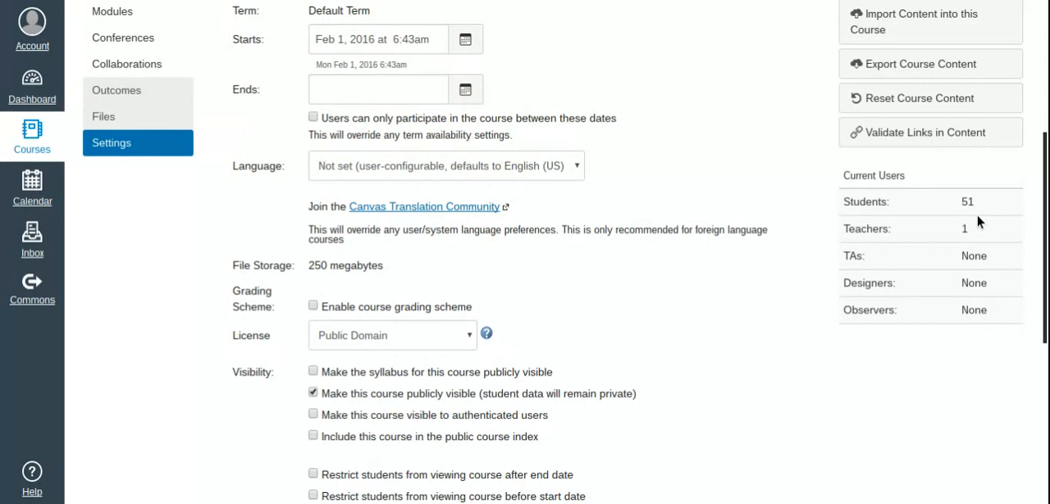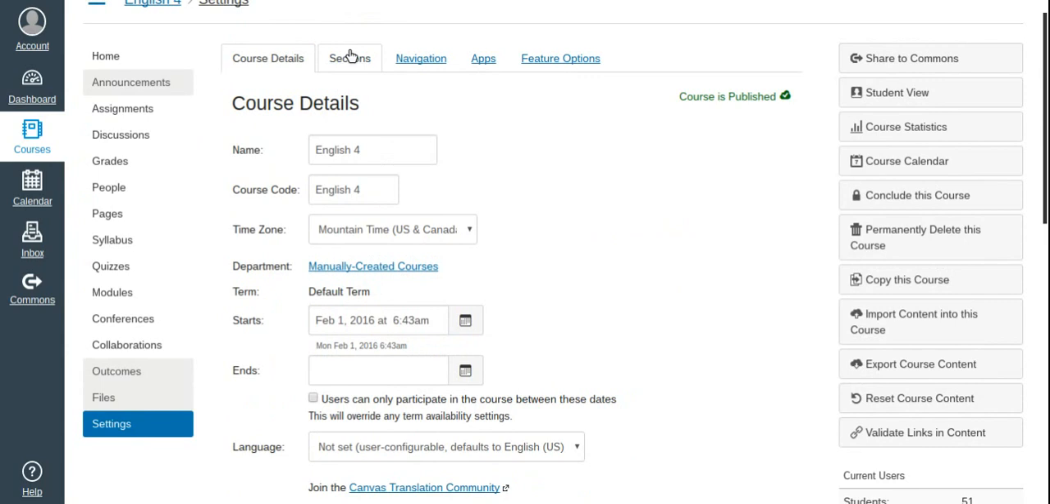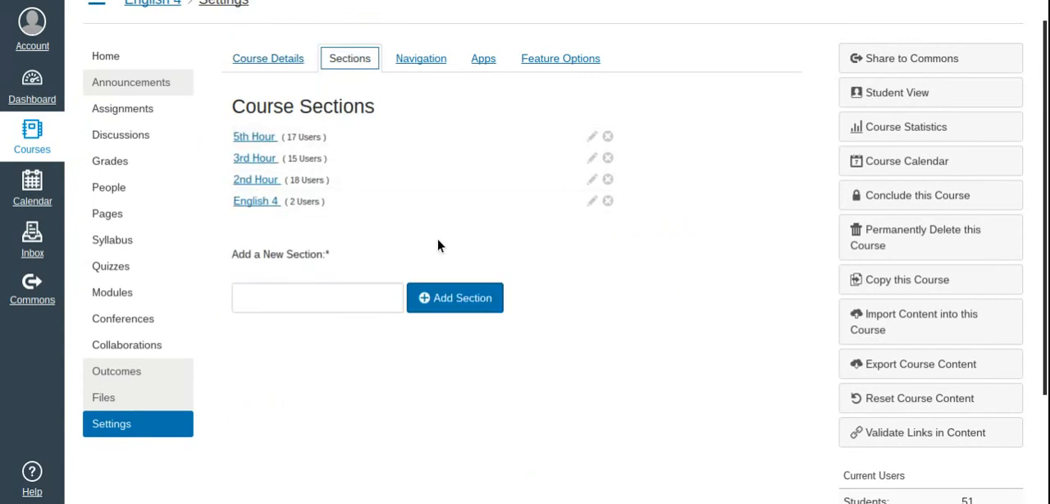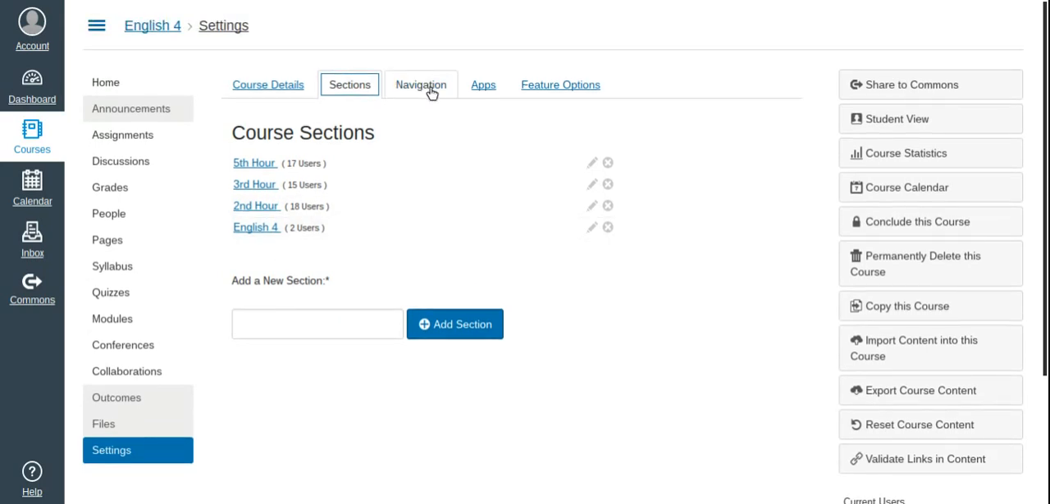It'll also show you the number of students enrolled in the course, the number of teacher assistants. If you have a course designer, how many course designers there are, and how many observers there are. For sections, you can add new course sections, and then you just add it in here and click Add Sections. You can also edit and delete course sections. However, you cannot delete course sections which have users in them.